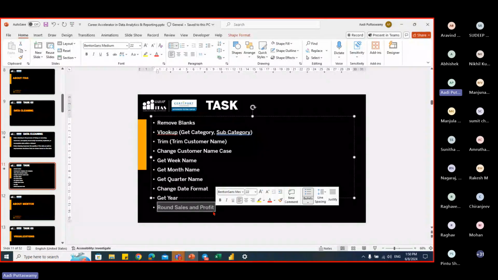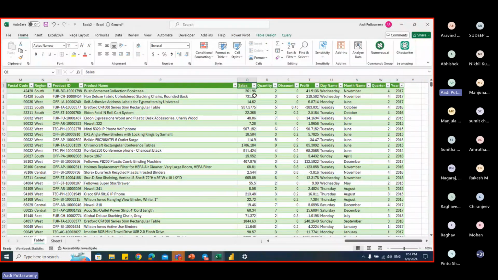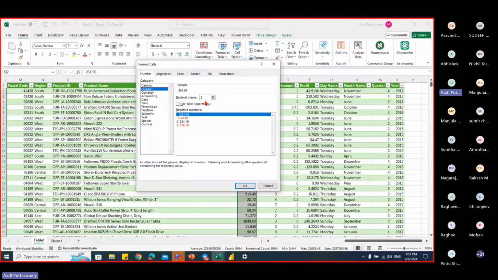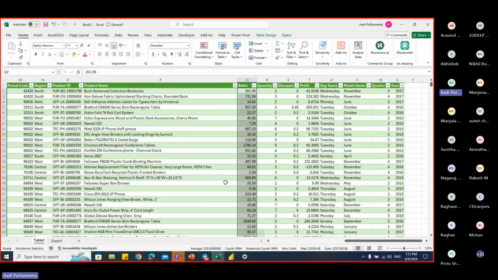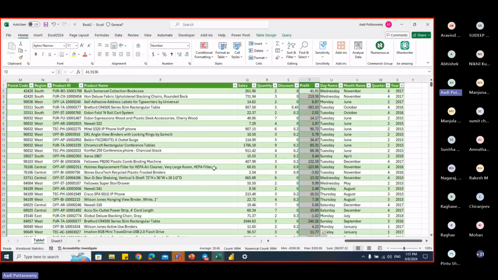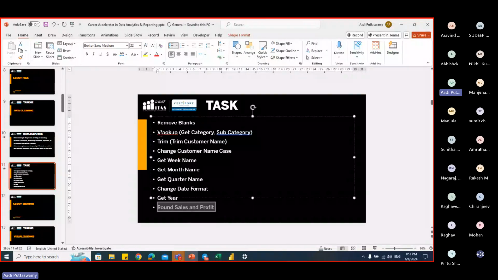Round sales and profit. This we can do in the Power Query editor, or we can do here also. Let me go here, Ctrl+1. Here you can see Number, say 2 decimal, say OK. Let me select this profit, Ctrl+1. I'll say Number and 2 decimal, say OK. See, these are all fine. Within a few minutes, we can clean the data. But people, there is one more task. What does it say? We look up by using this to get category and subcategory.